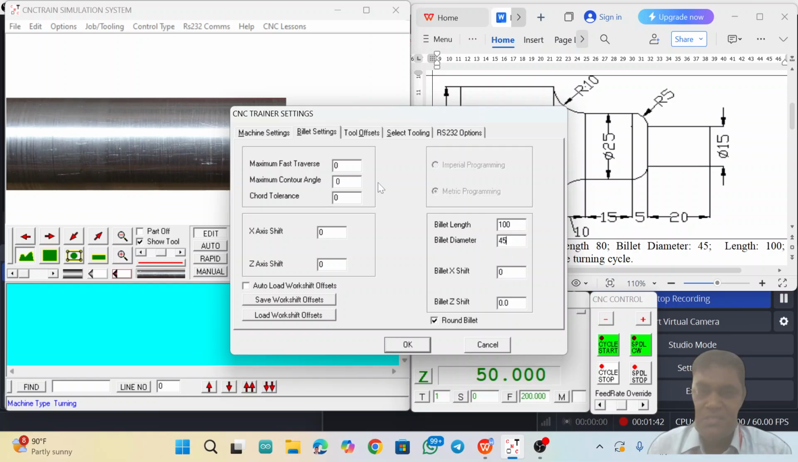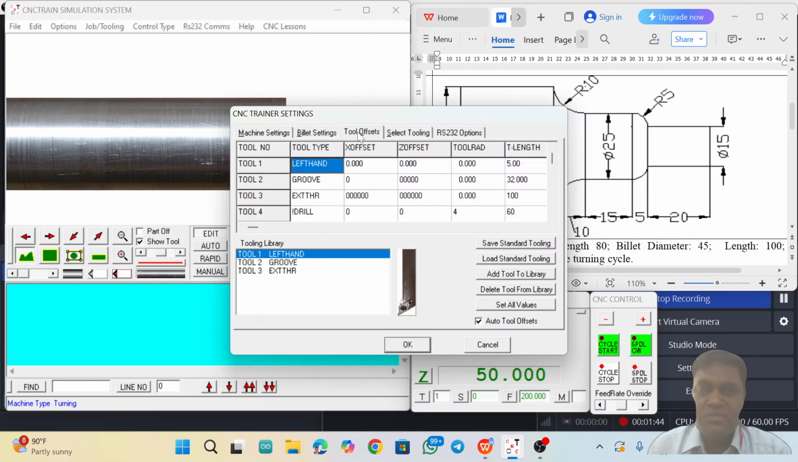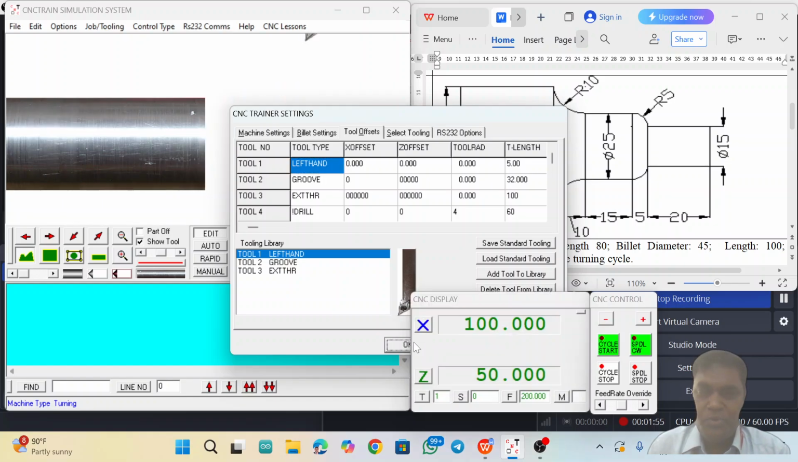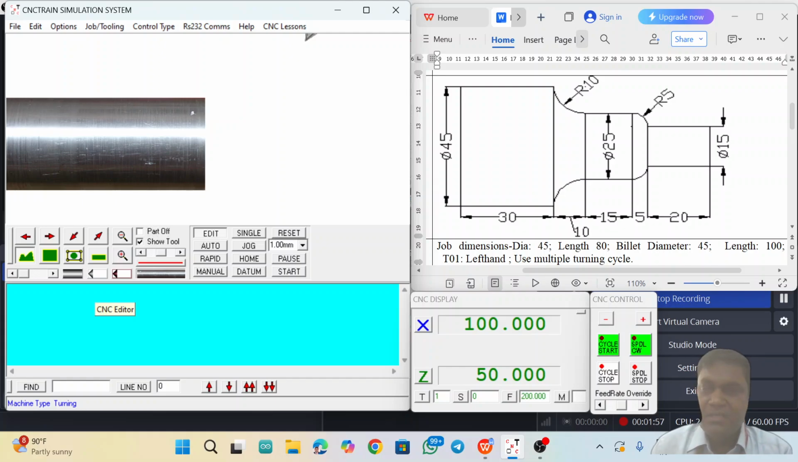So now we can set this, and once verify the tool also. Tool number 1 is the left hand tool, then it is enough. If tool number 1 left hand is not available, then you can select the left hand tool, then you can write the program. Okay, now I am writing the program.